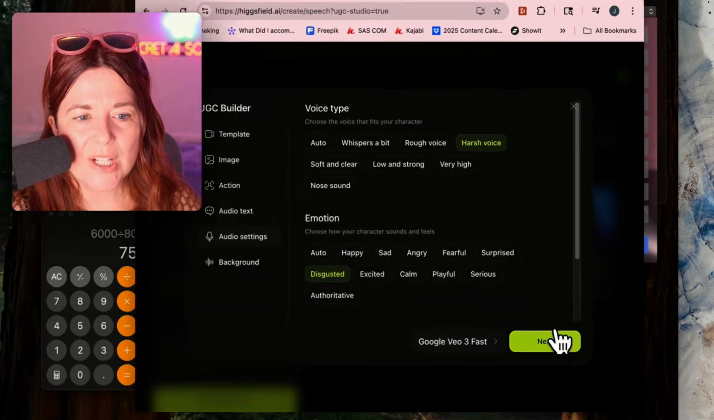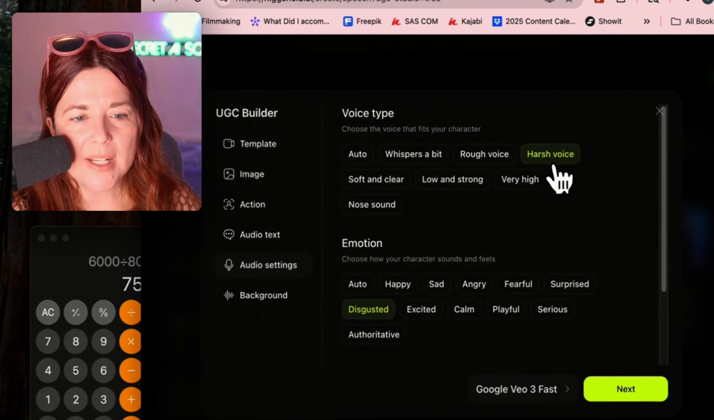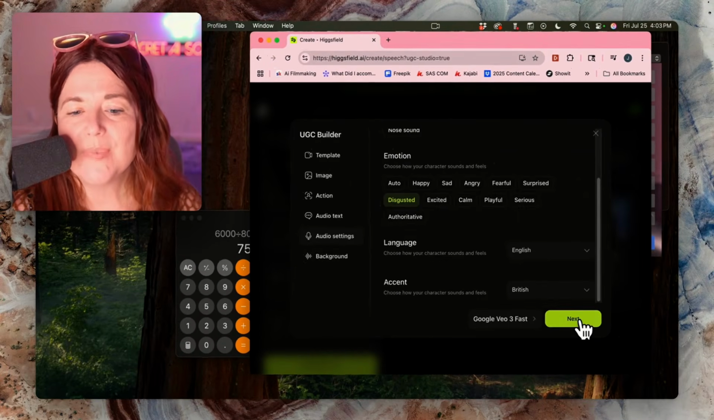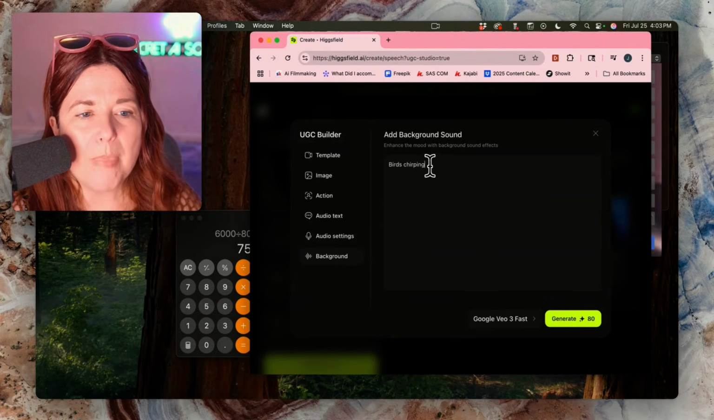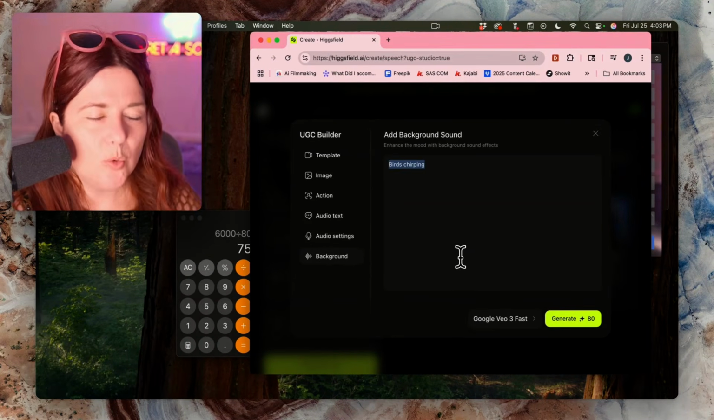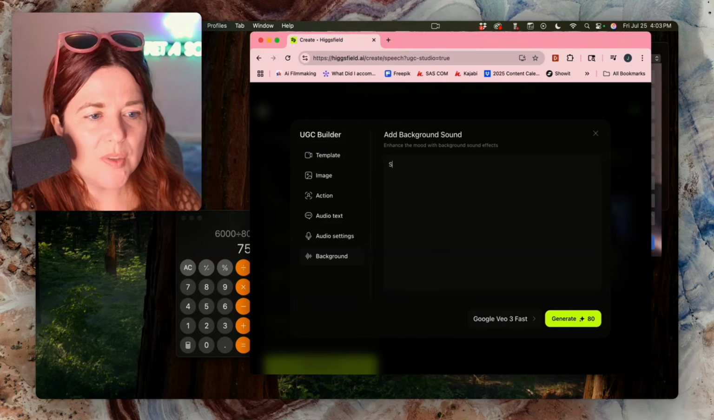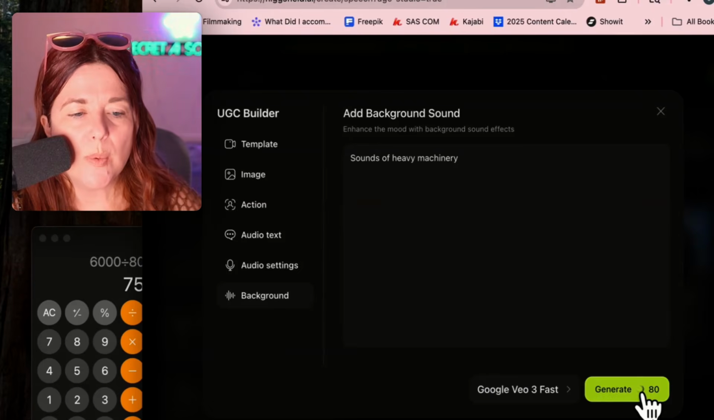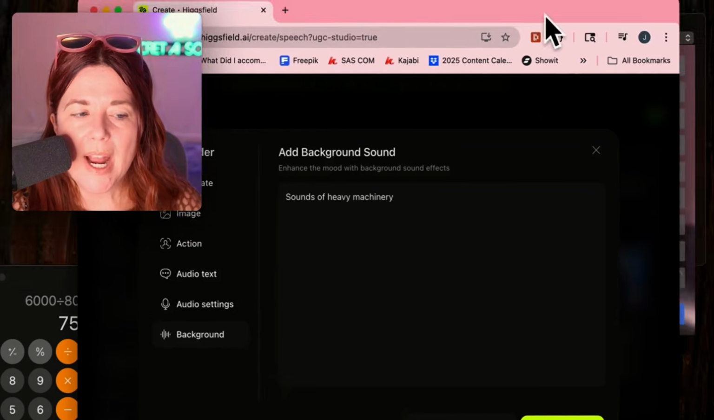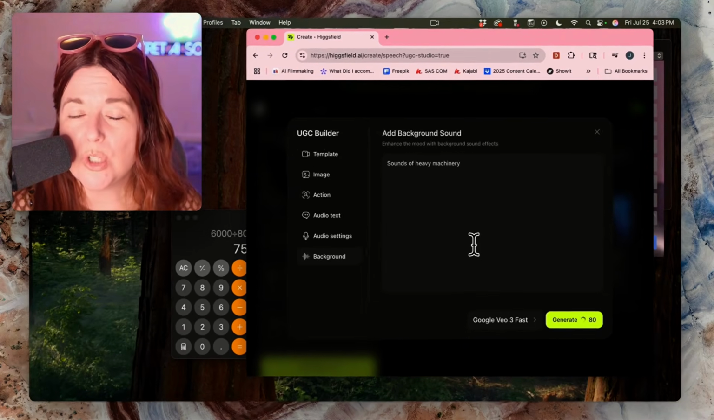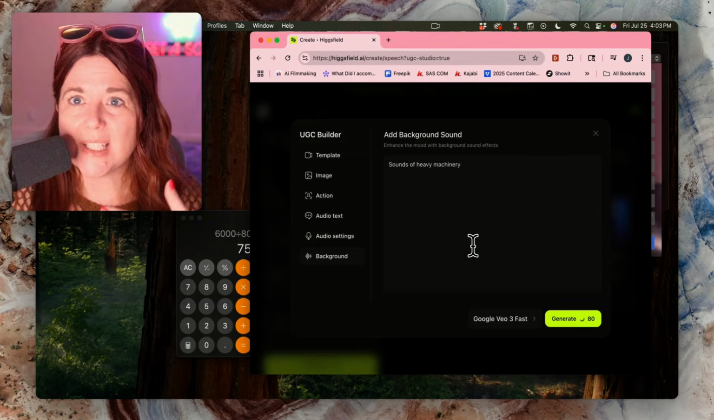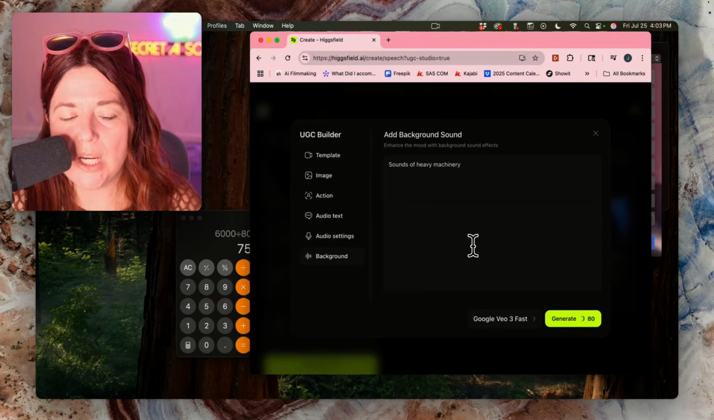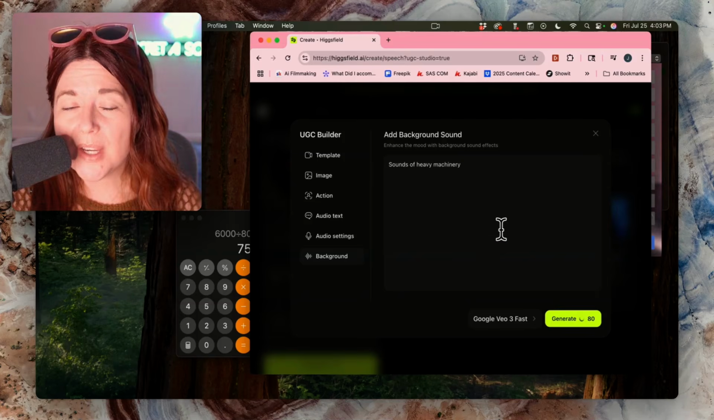I'm going to hit next here. The voice, let's go ahead and keep it harsh, keep it disgusted, keep it British. Sounds awesome. Okay. Background is going to be, let's see here, sounds of heavy machinery. That's why she has a headache. So I'm going to go ahead and hit generate here. And let's just see what sort of UGC creation we could do. We just did a total off the cuff commercial, but I want you to note here that there are a few things that could potentially happen.